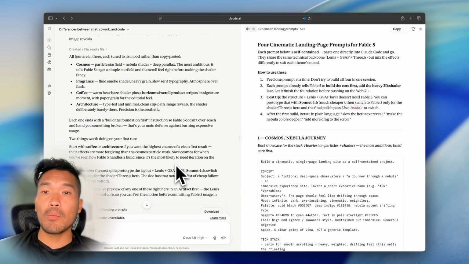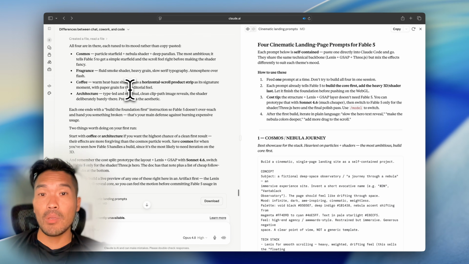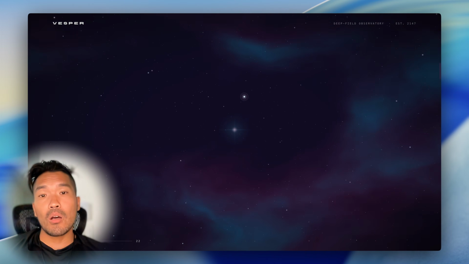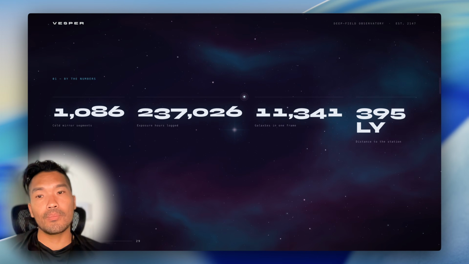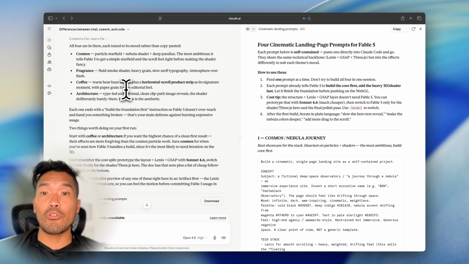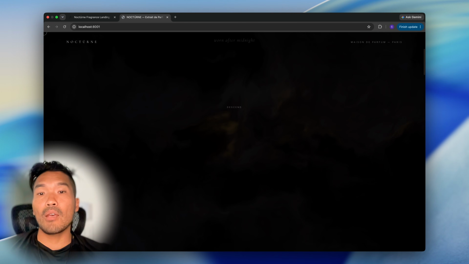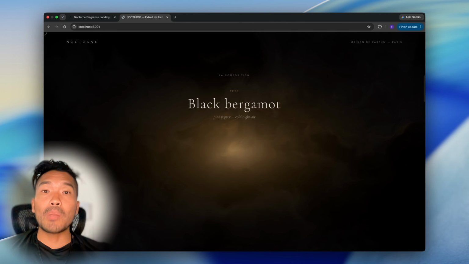So for this demo, I built 4 cinematic landing pages, same prompt structure every time, same technical backbone underneath, but I gave each one a totally different theme, so you can see this works for any style. The first one's about space, a cosmos theme, with a field of stars, glowing color in the background, and real depth as you scroll. The second is a fragrance brand, moody with soft smoke drifting in a heavy film grain, expensive and slow.